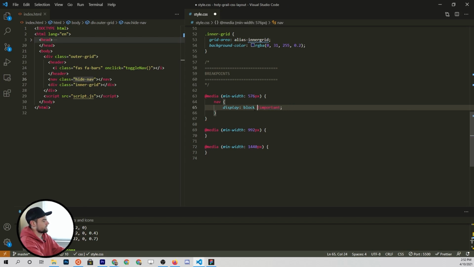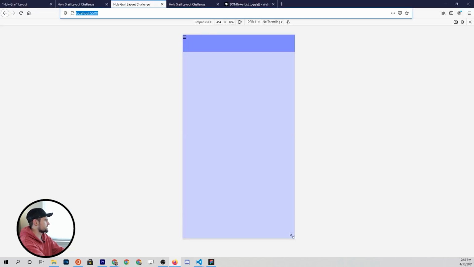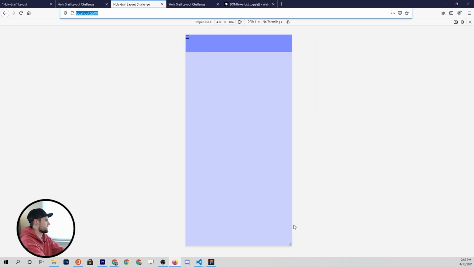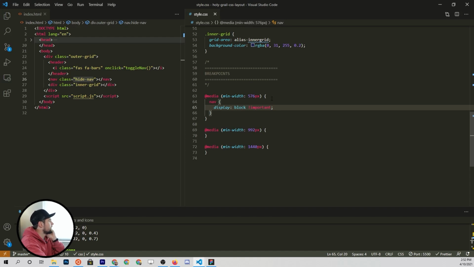So we want to override that default behavior. We'll click save. And now as we resize it, you're not going to see anything because just displaying the nav is not going to do anything. I should have known that.